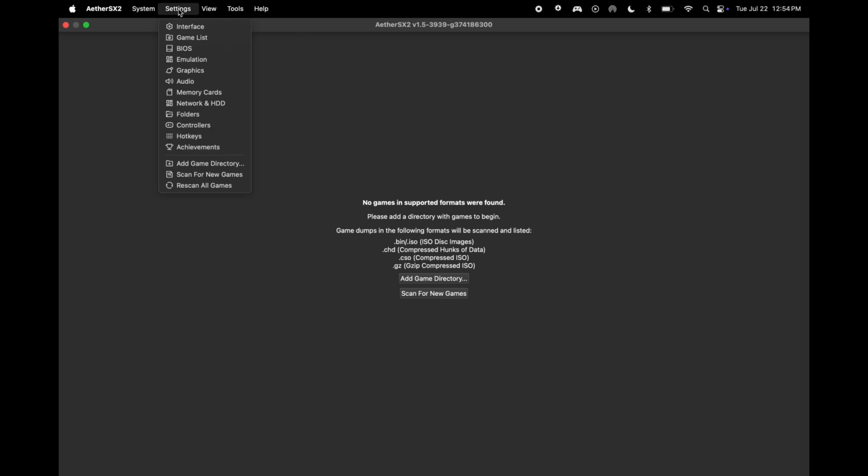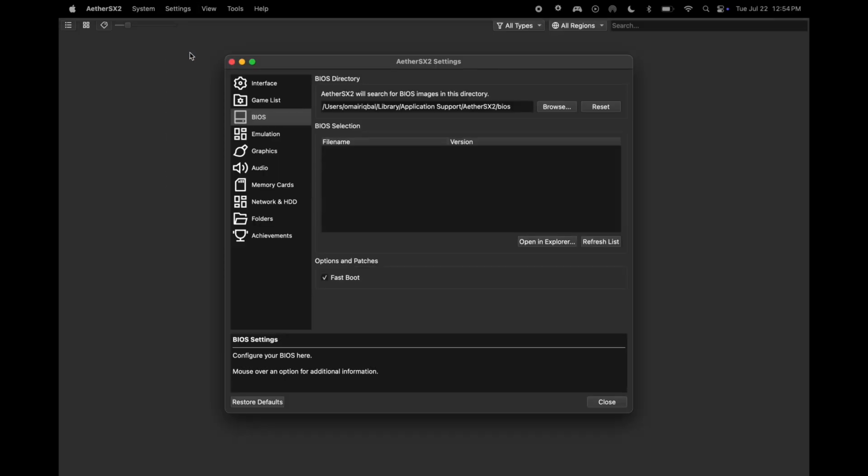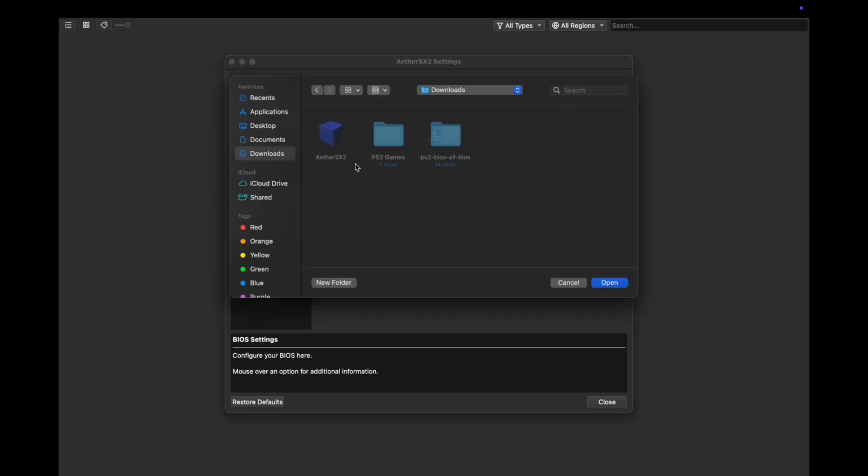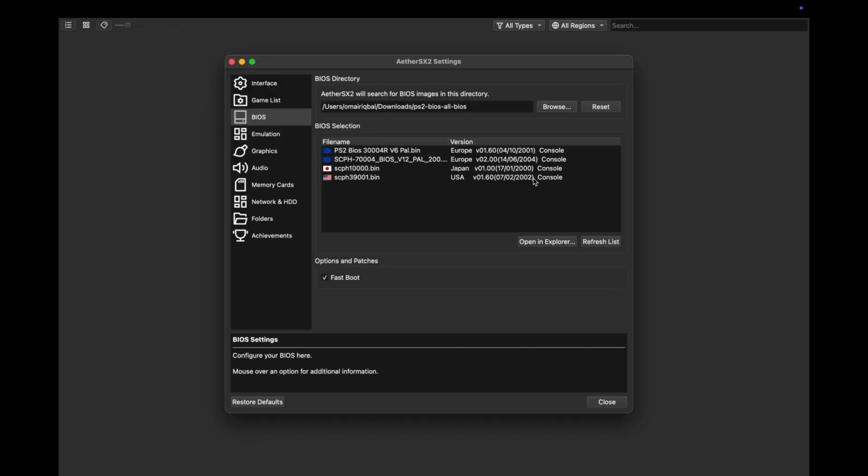Once you open the emulator, simply click on settings at the top, then go to the BIOS option. Now click on the Browse button, then locate the PS2 BIOS folder, select it, then hit Open, and here you can see the BIOS has been added to the emulator.